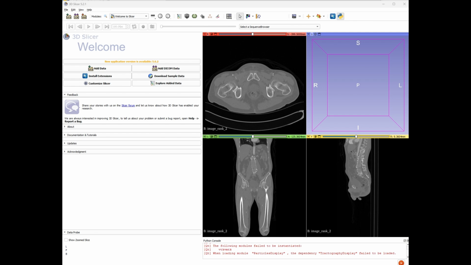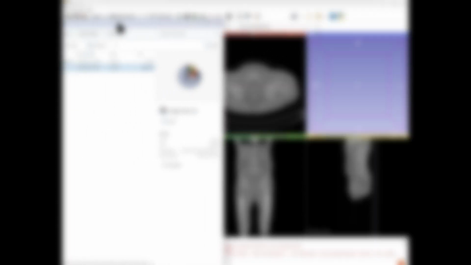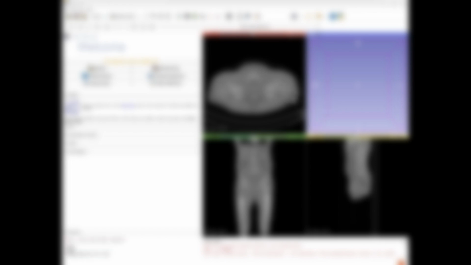So the first thing you want to do is get 3D Slicer, and you're going to have to load that from the internet. If you don't know how to do that, just look at the YouTube videos that Helen sent out. You're going to go to your file and then double click on this image rank 2. That's going to open up this.